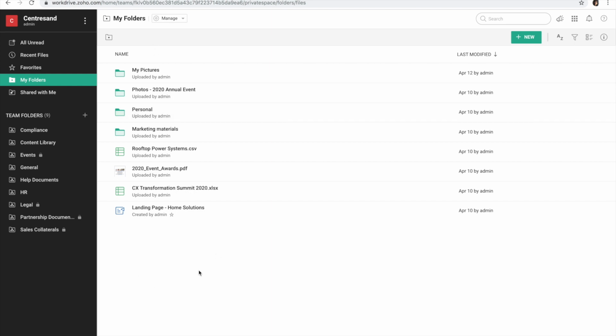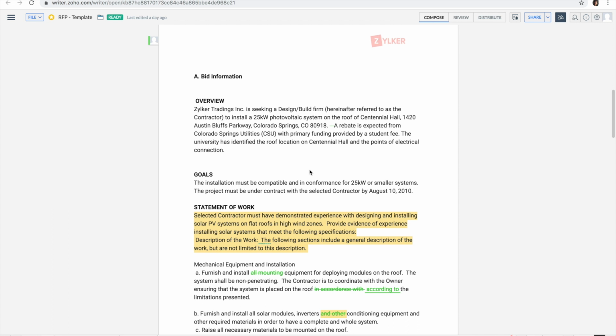Now let's get on to the next product, which is Zoho Writer. I have it right here. Now, this is our UI for Zoho Writer. As I had mentioned, it's a word processor. So it'll help you create documents, any contracts or agreements for your team.